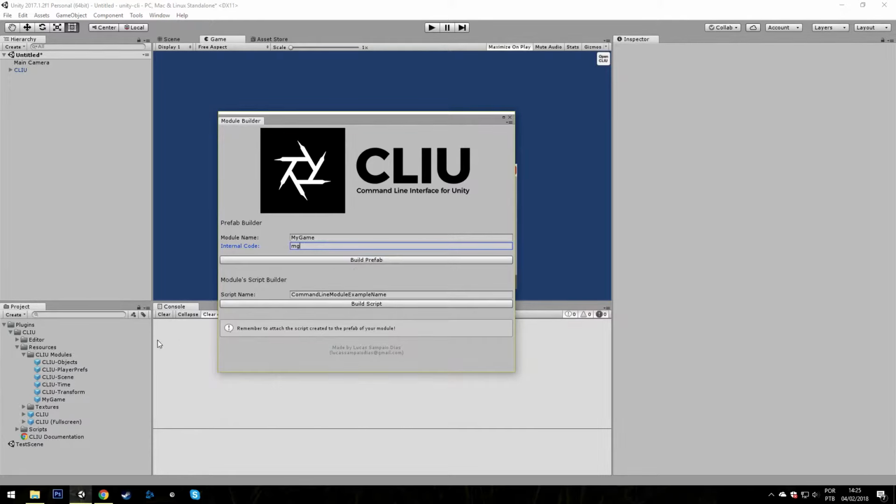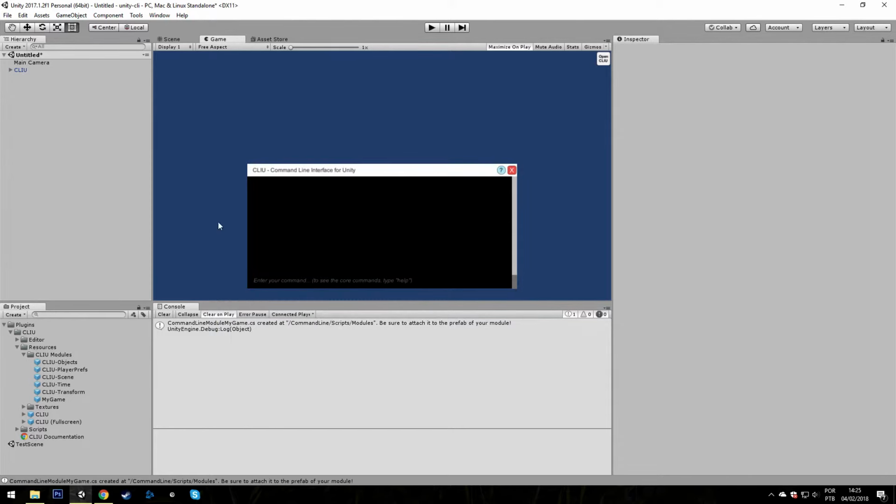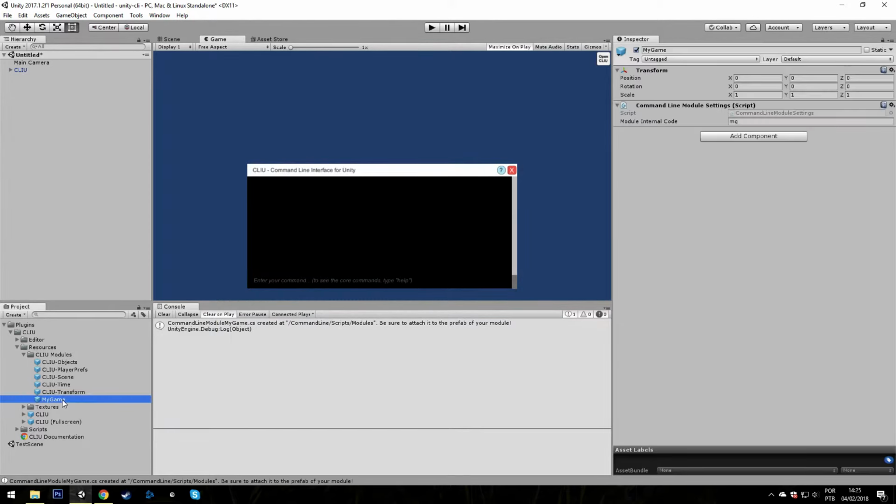Build prefab, and it is here on the CLIU modules folder. And now the script, we say command line module my game and build script. You can now close this window, open the prefab, and add the script we just built. And that's it. The module should be already working. Let's test it.